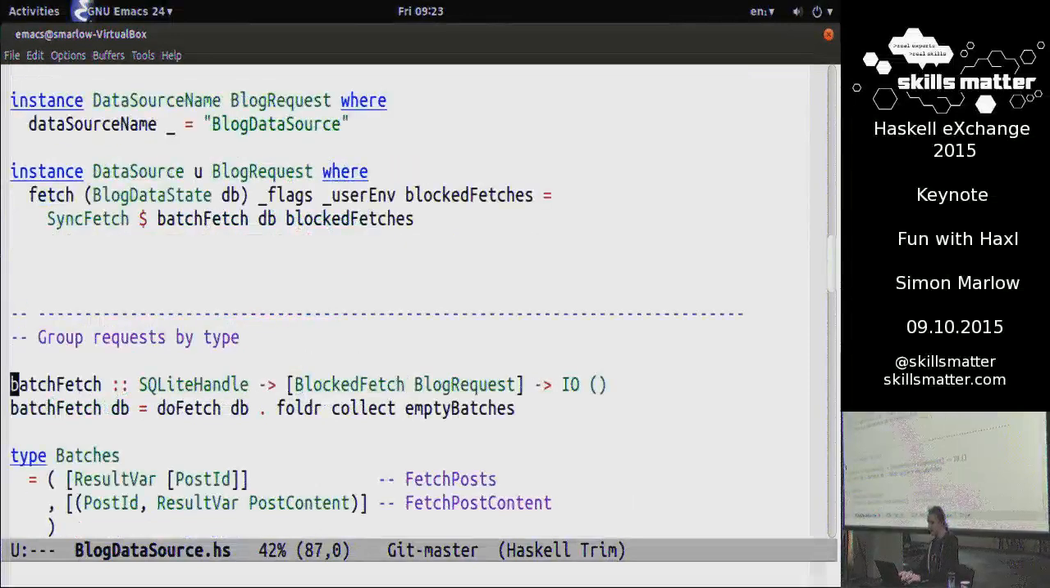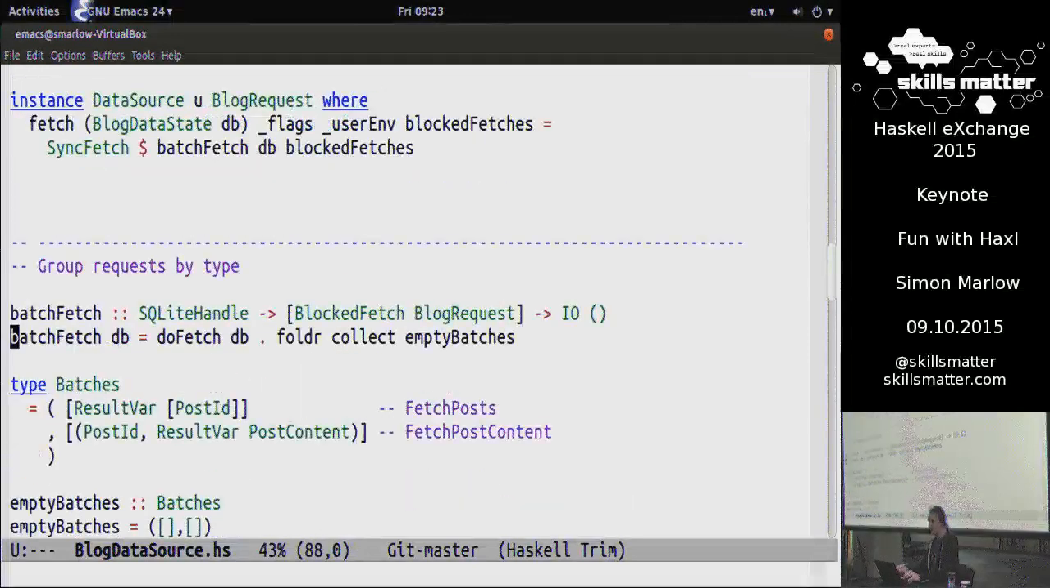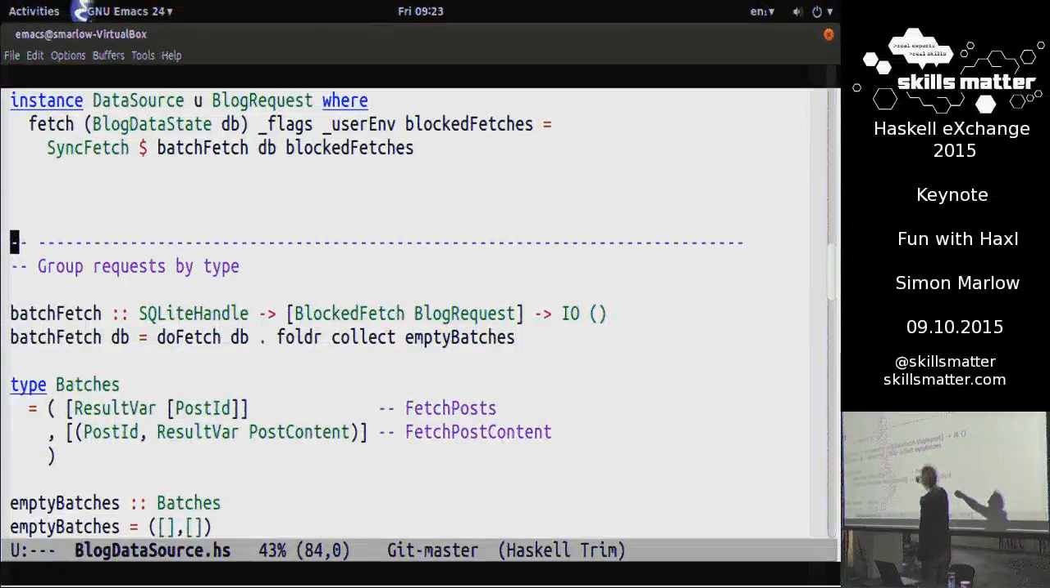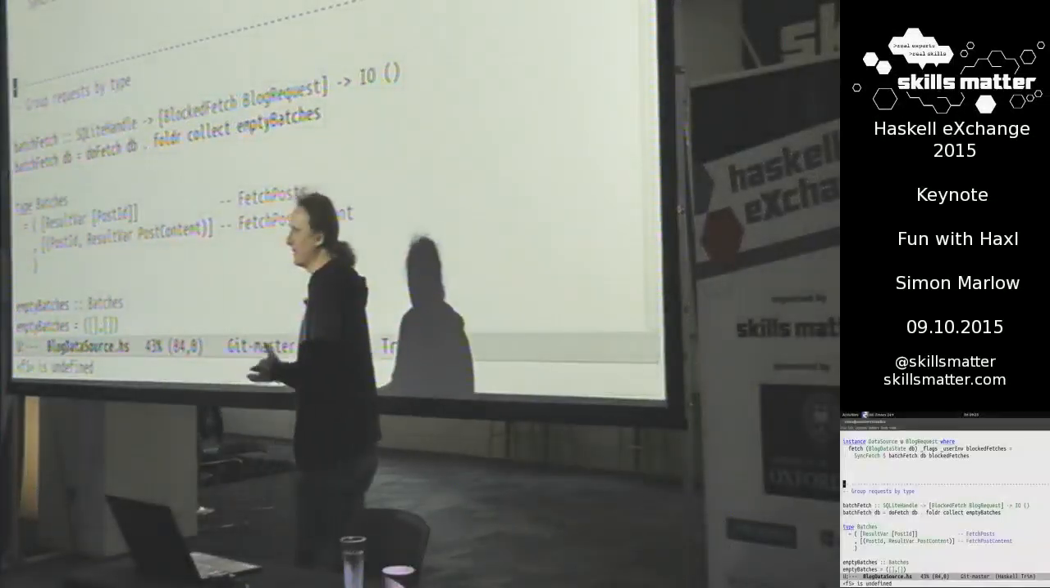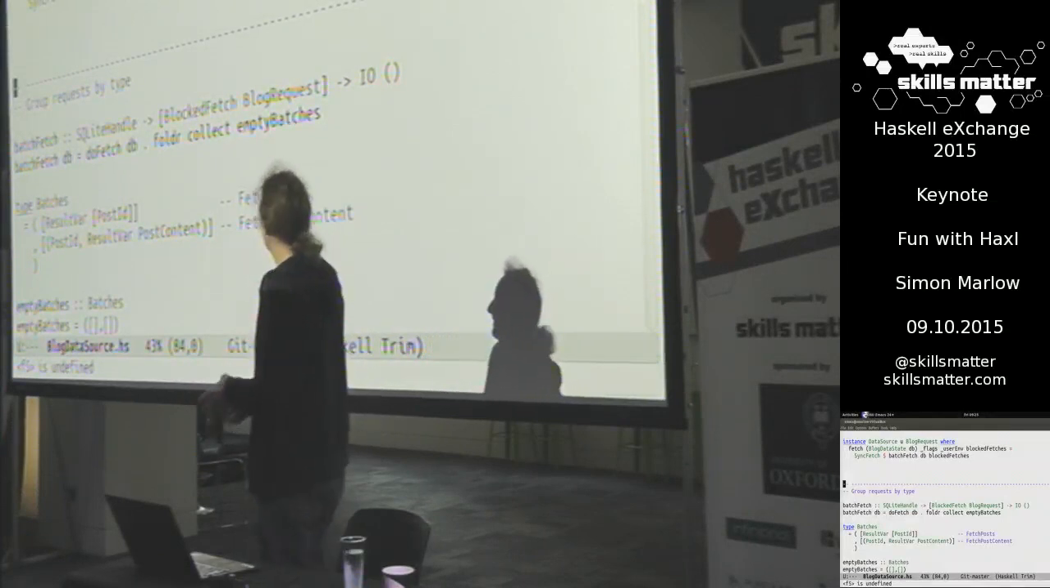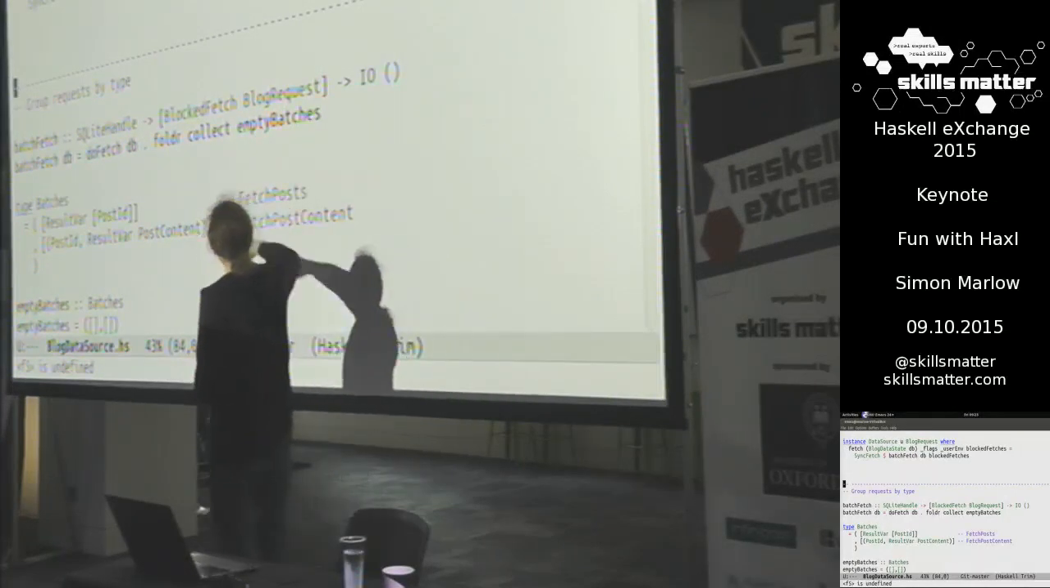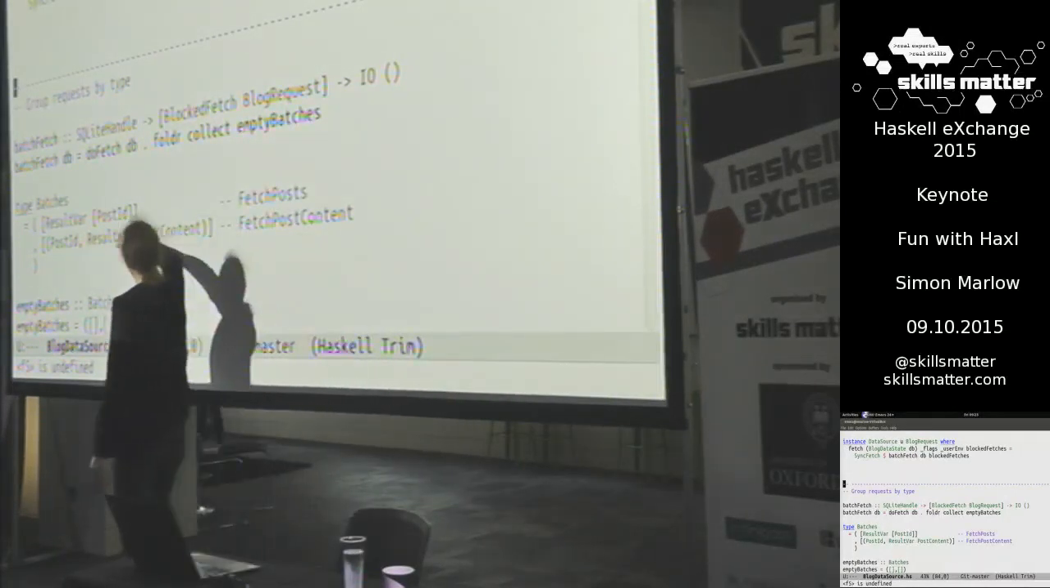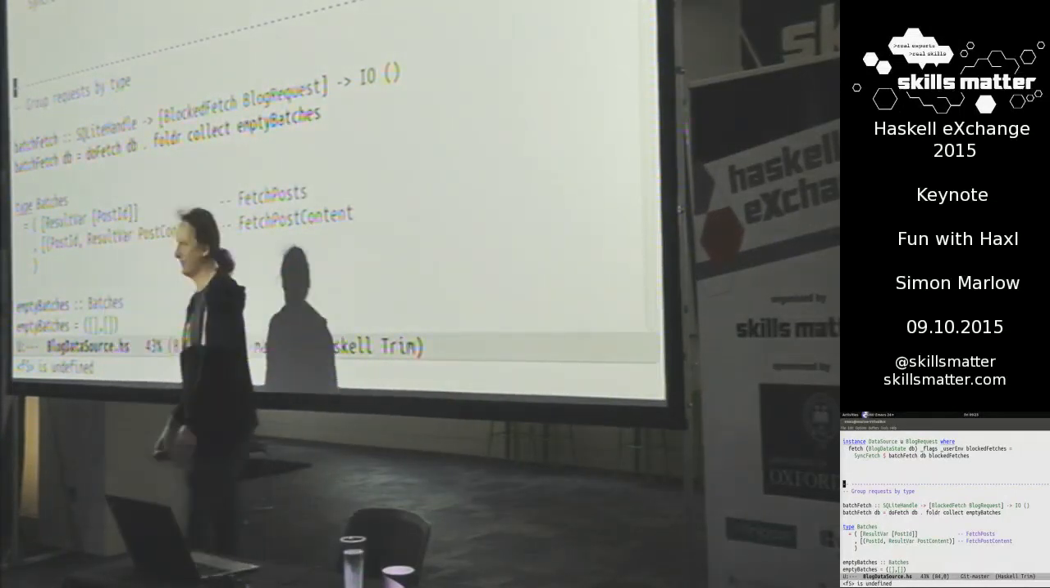I'm not going to go into too much detail about how exactly we implement this. But as you can imagine, what you need to do is look at your list of blocked fetches here. So here's the list. We'll have to collect those into batches. So we collect all of the get post content requests together so that we can issue those as a single query. So it's done in two stages. First of all, we'll collect things into batches, and then we'll execute the batches down here.